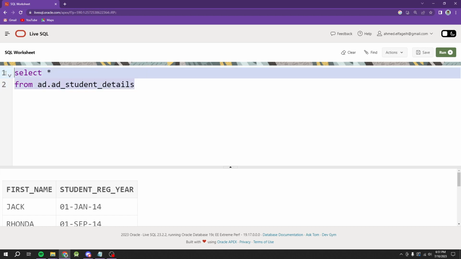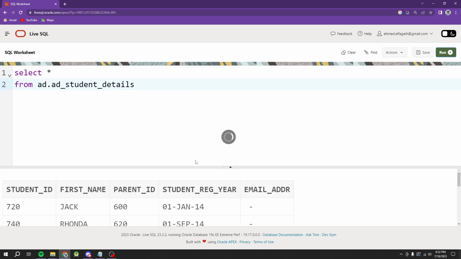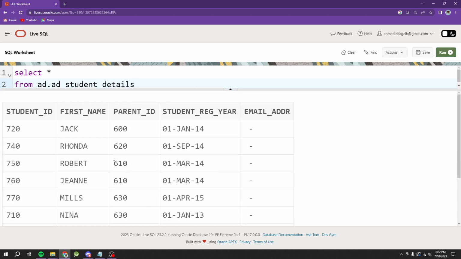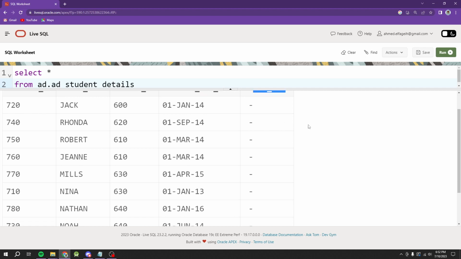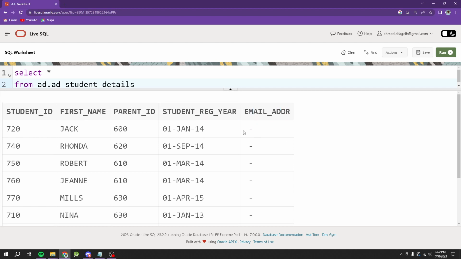So here in these lines right here will display all the information related to AD student details. So if I run right here, as you can see, I have all the information, right? From student ID to first name to parent ID to student registration year and mail address. And the mail address right here is what? Is empty. That means it is null.